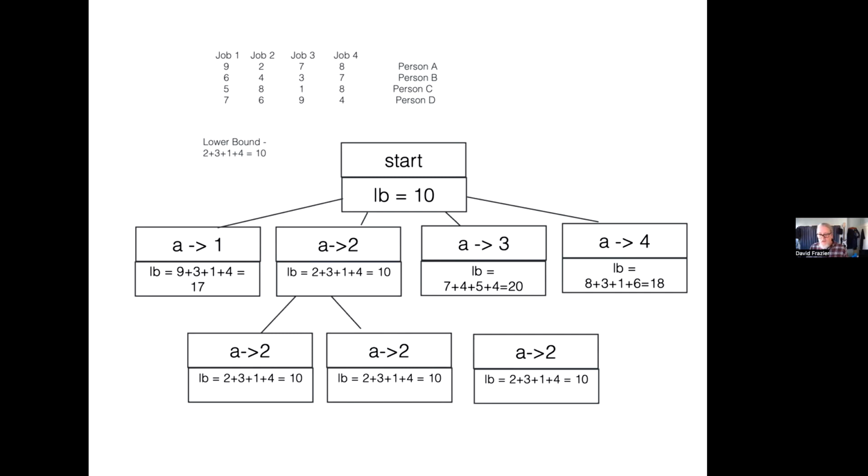So our graph looks something like this. That, of course, should go all the way. But in this case, we're not doing A's, we're doing B's. So in this case, B is going to take 1, or B, A is taking 2, so that's going to be a 3, or B will take job 4. Calculate those new lower bounds.